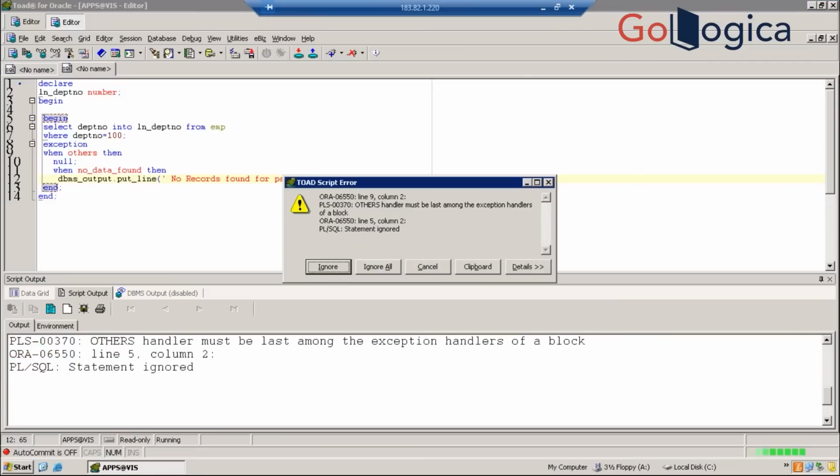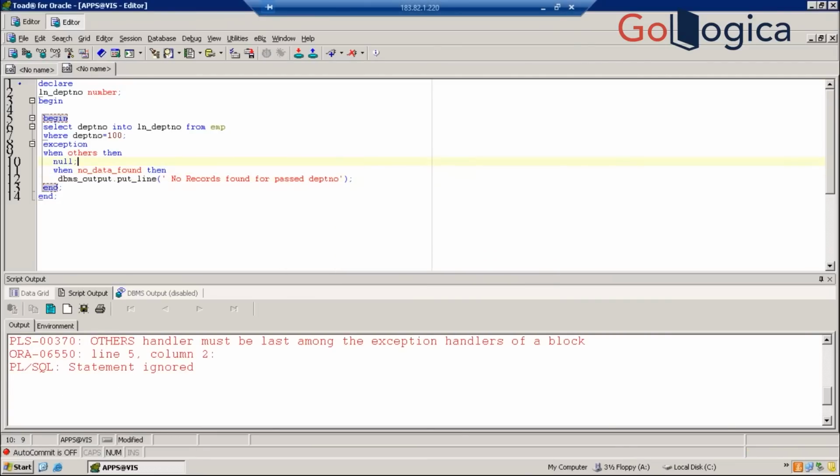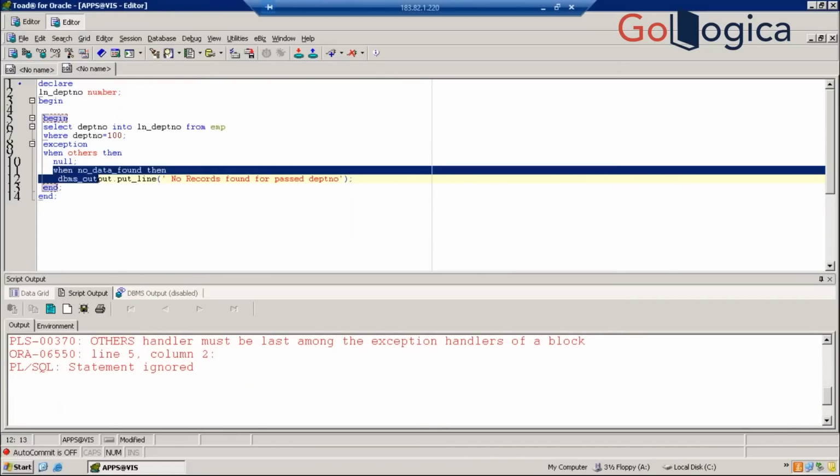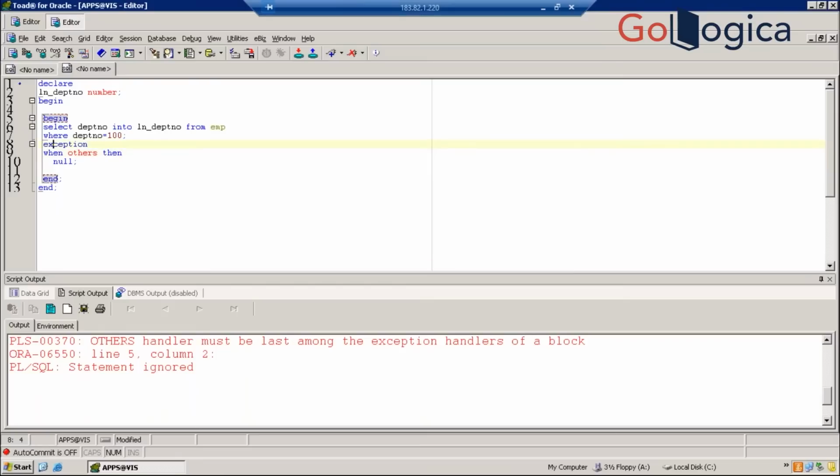Now shall we execute? When others then, right? Yes, we have when others then. That should be the last exception, mandatory last exception. When others then is the last exception. You have to keep it at the end. So see, when no data found is the one, and when others then is the last exception.